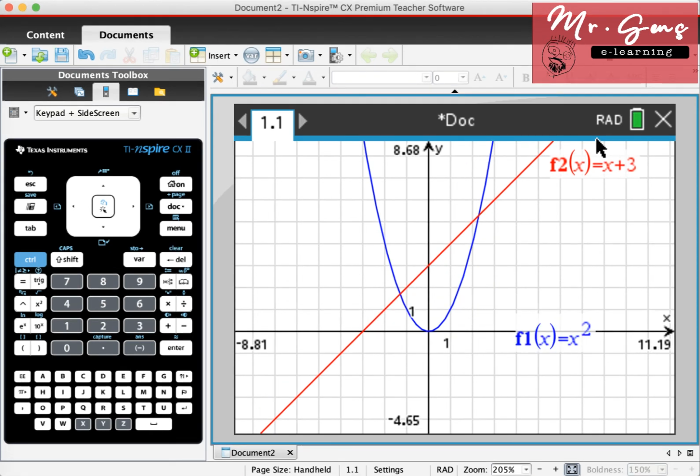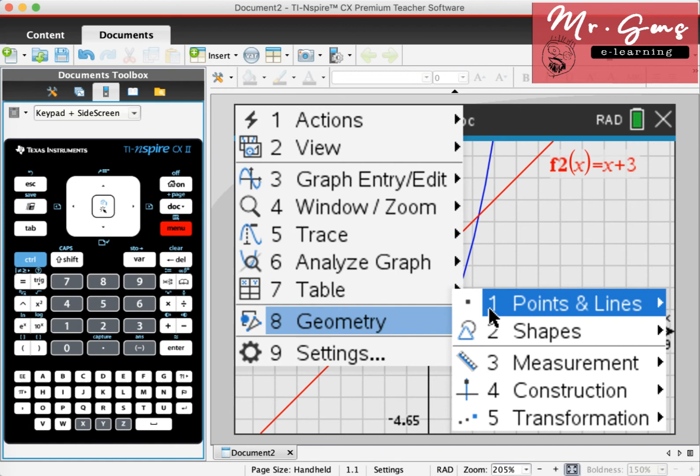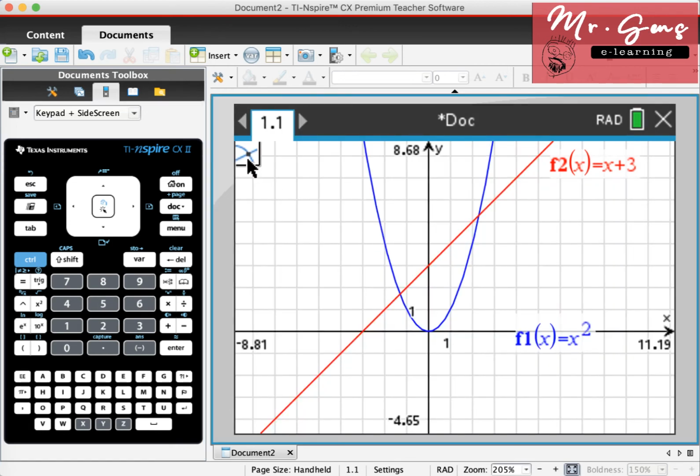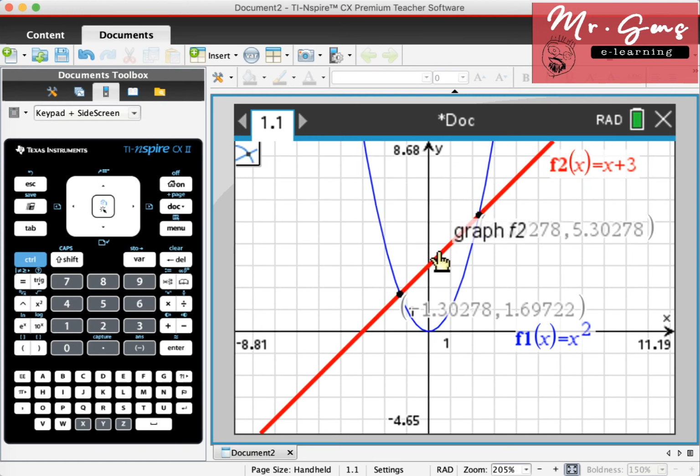Let's learn another method to find all points of intersection at once. Menu, geometry, points, and intersection points will provide us. Look at the icon. We need to click on the graphs one by one, and then we can find all the points at once. As you see at the top left corner, a tool is selected. Let's press Escape to quit.